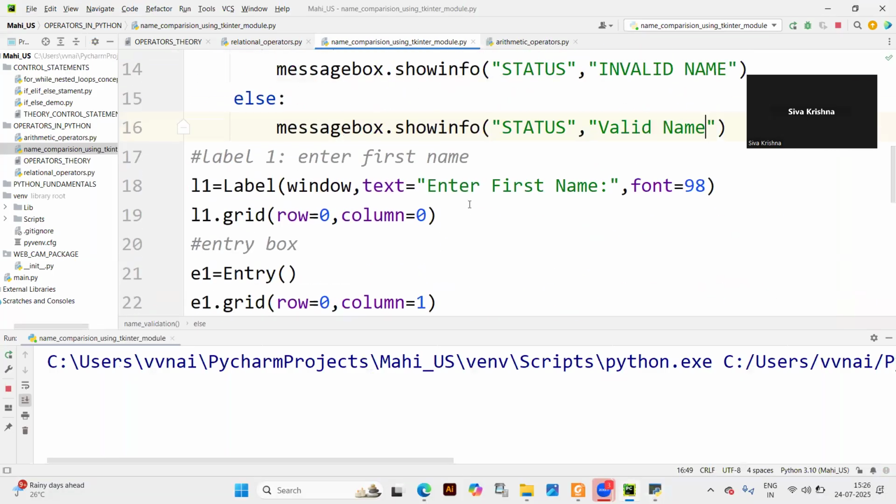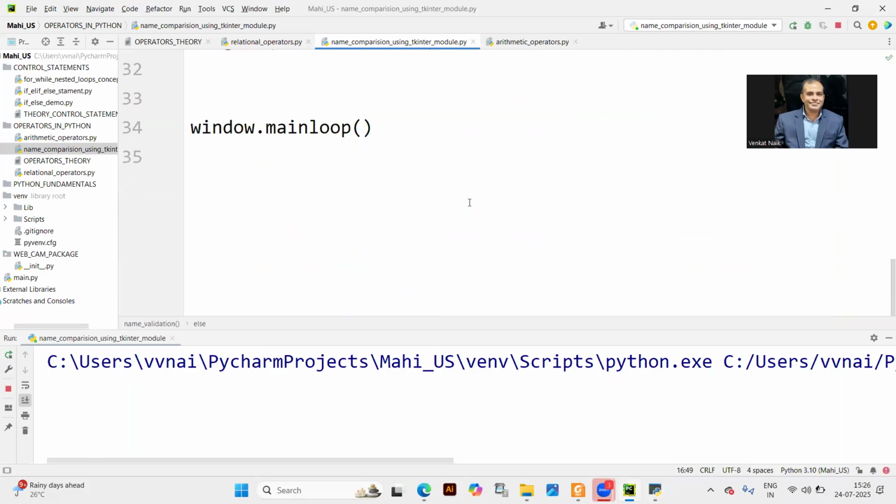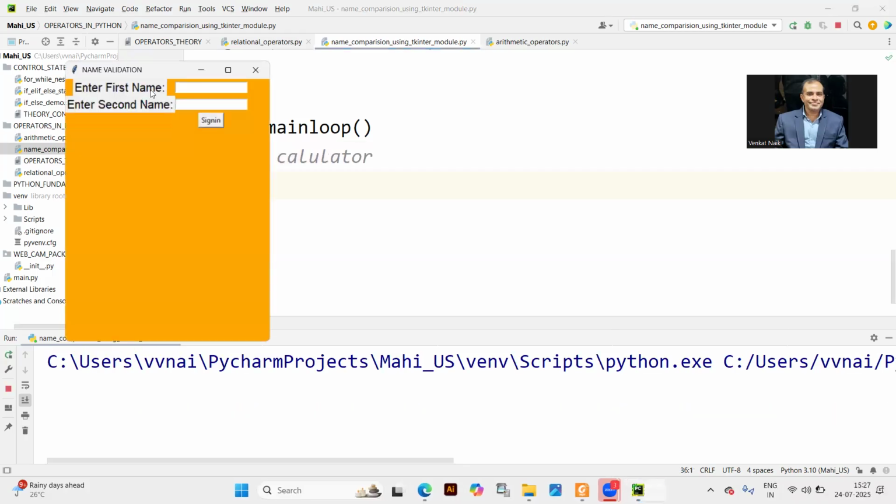Yes, sir. So I'll give a small example here. Just try to apply the same. Design the calculator. How are you going to design it? If we execute this program, instead of first name and last name, we will enter two numbers, and here I'll create plus, minus buttons, and all this.